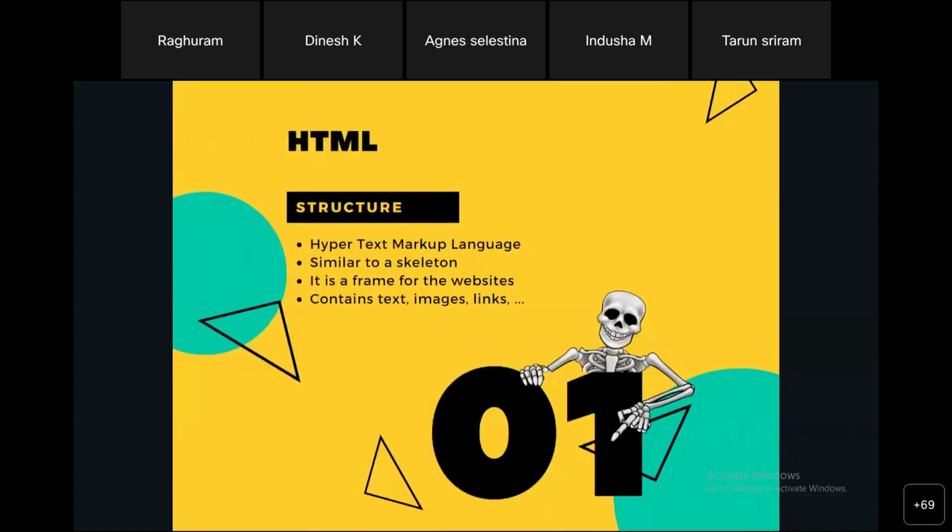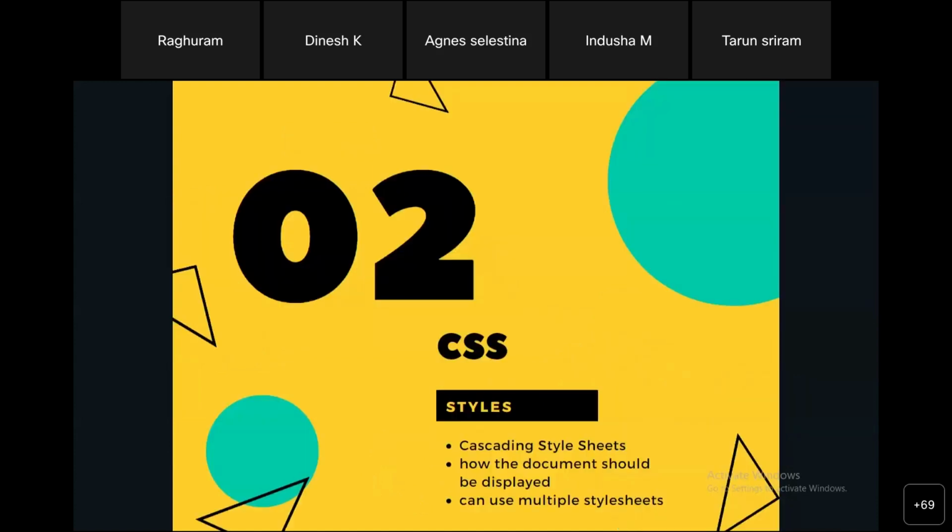So HTML is the bones of a website. It is the frame of a website that contains the text, images, links, or any sort of information. And CSS is similar to the muscles of a website, and we can use CSS to decorate our website. So we can add in colors, animations, and any sort of things.